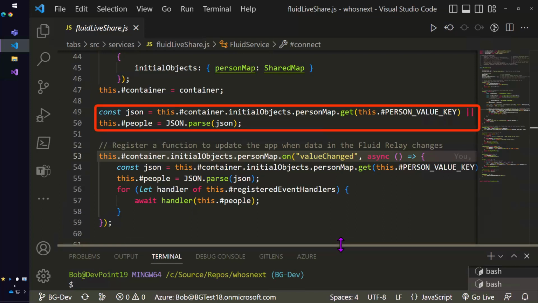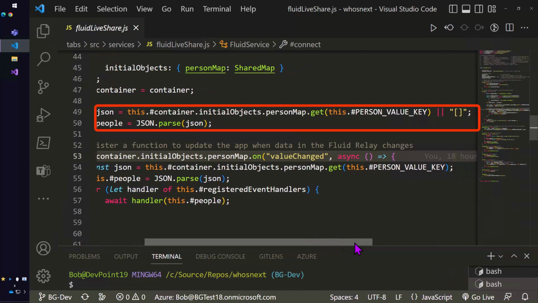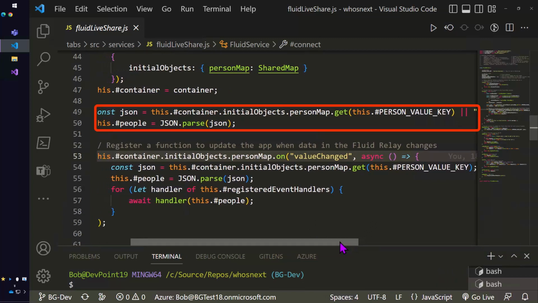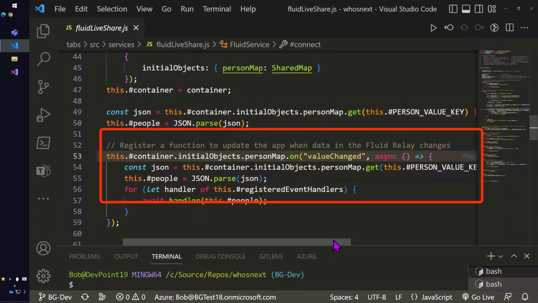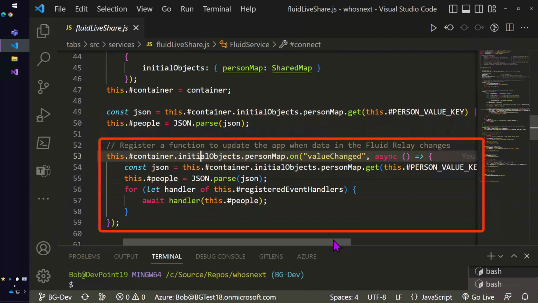And if it's empty, then we'll just assume it's empty. And then we'll parse the JSON and populate our local version of the array. Finally, we're going to handle the case that the data has changed, either because this user made some change at the UI or some other users did.